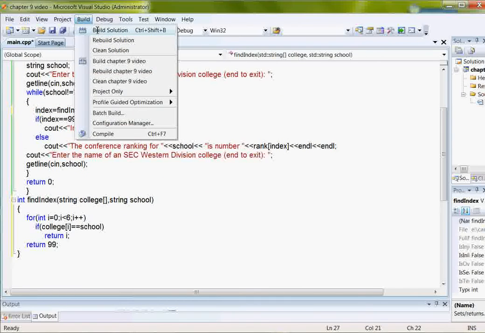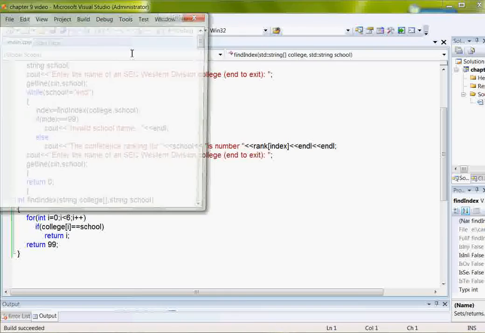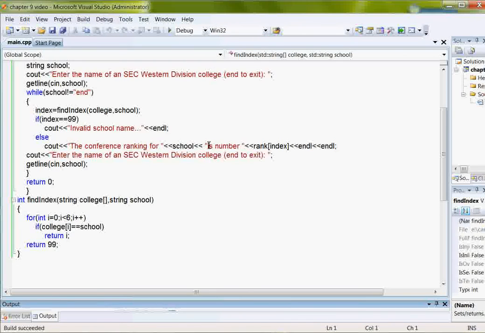So I'm going to build again and see if we get a successful build. We did. So I'm going to start without debugging, and the first school I'm going to put in, and of course I do have to spell exactly right, is Alabama. The conference ranking for Alabama is number 1. I need a space between the name of the school and the rest of that phrase. So I need to come back in here and add that space.